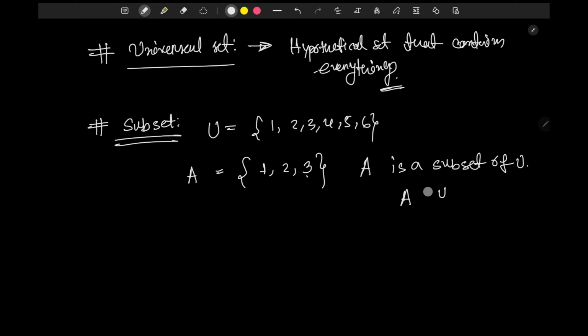A is a subset of U. This is the subset symbol. In fact, in some cases these are called proper subsets, but we won't go that deep over here. Okay?